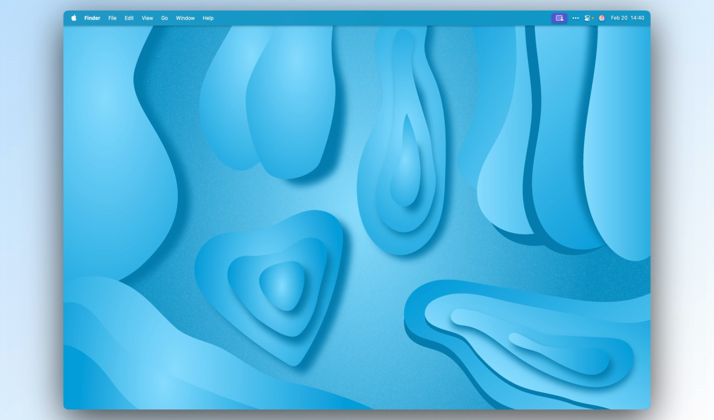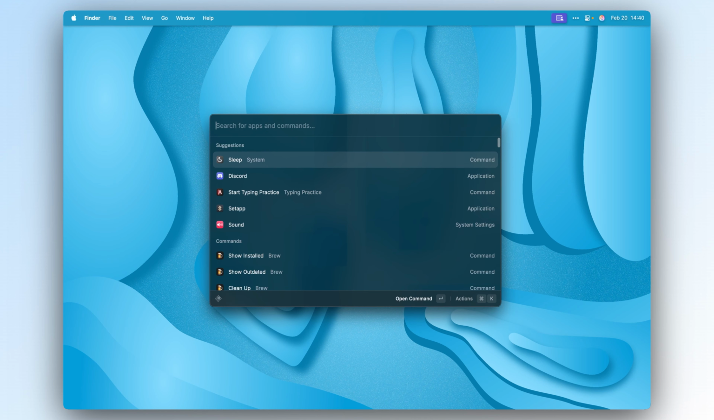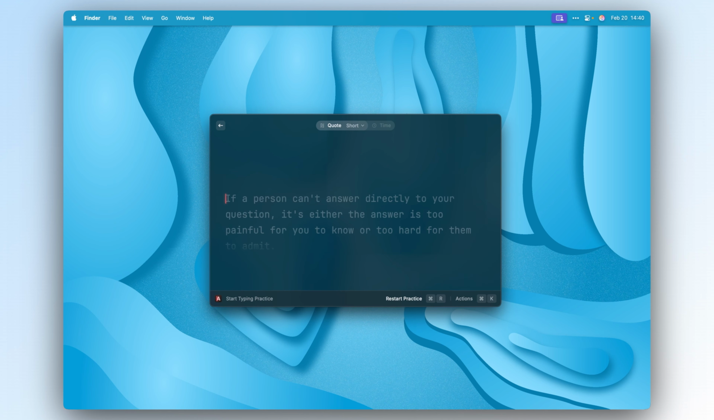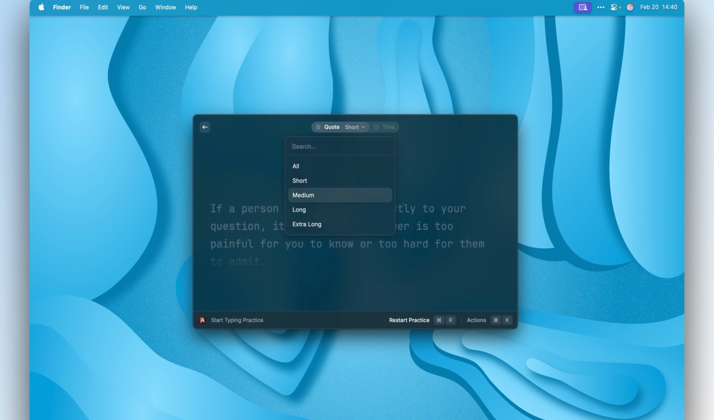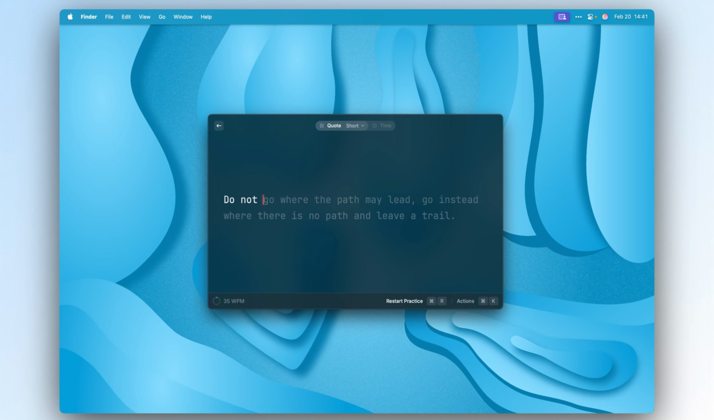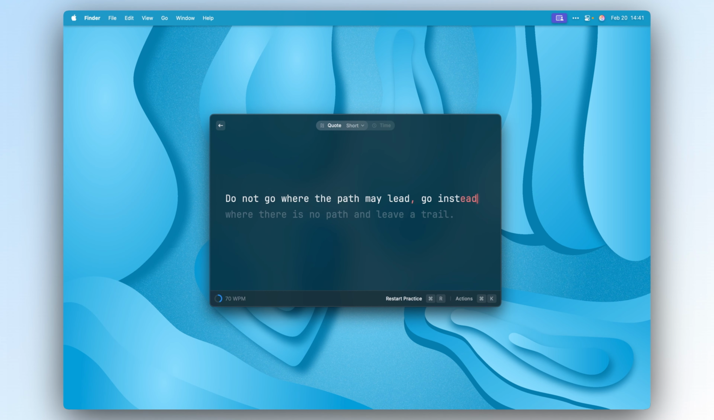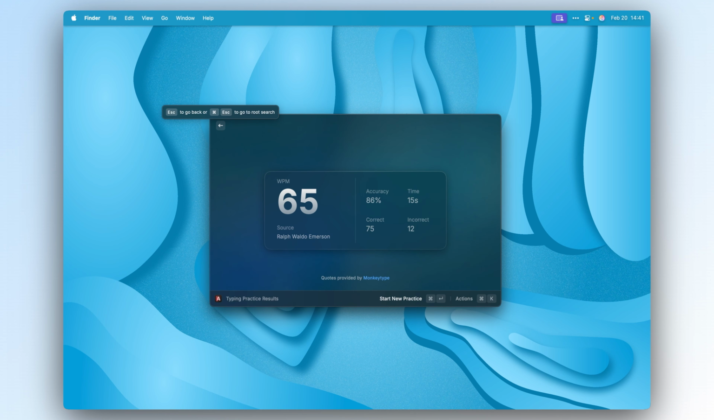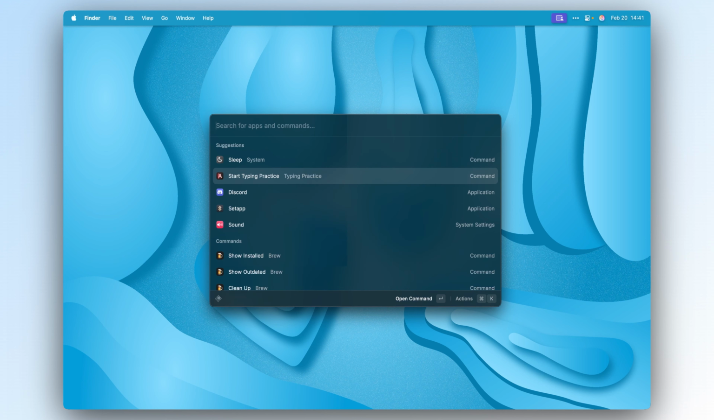Another built-in thing is a typing practice. I don't know how or why this is a thing, but it's in here and it's awesome. So I can start this and I have a few options here. I can go short, medium, long. I can go by time. Let's do a short one. Yeah, this is just a few of the long list of extensions and capabilities that Raycast incorporates.